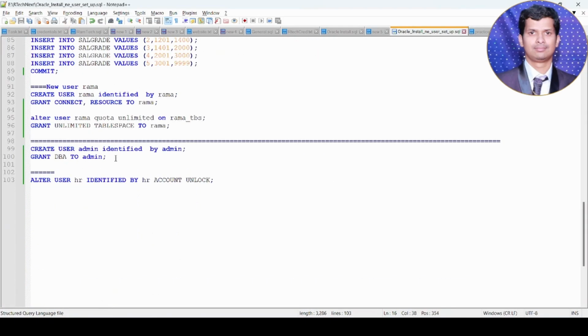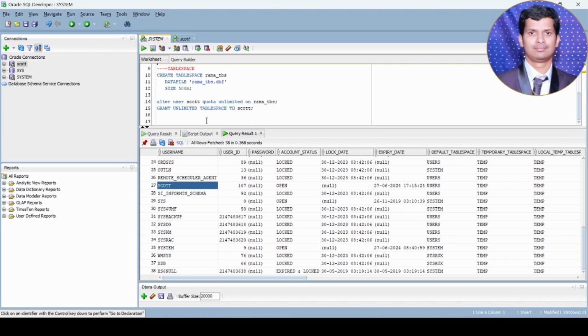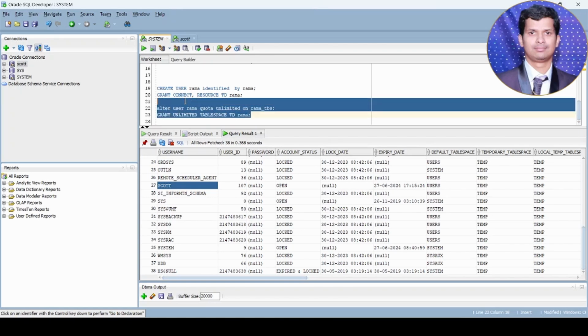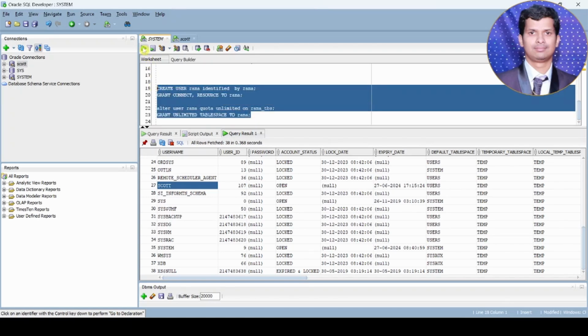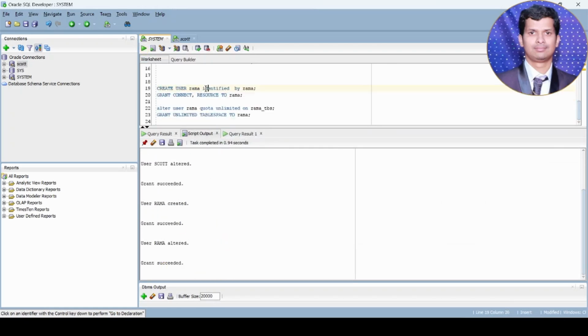Now we'll see the user creation of Rama. Simple things. Go to the system. Now create this user, grant connection. After granting connection you can connect and you can create a table. The tablespace is already created, so you are only granting the tablespace to the user and for the insertion. So I am directly clicking this one. All the statements are executed directly.